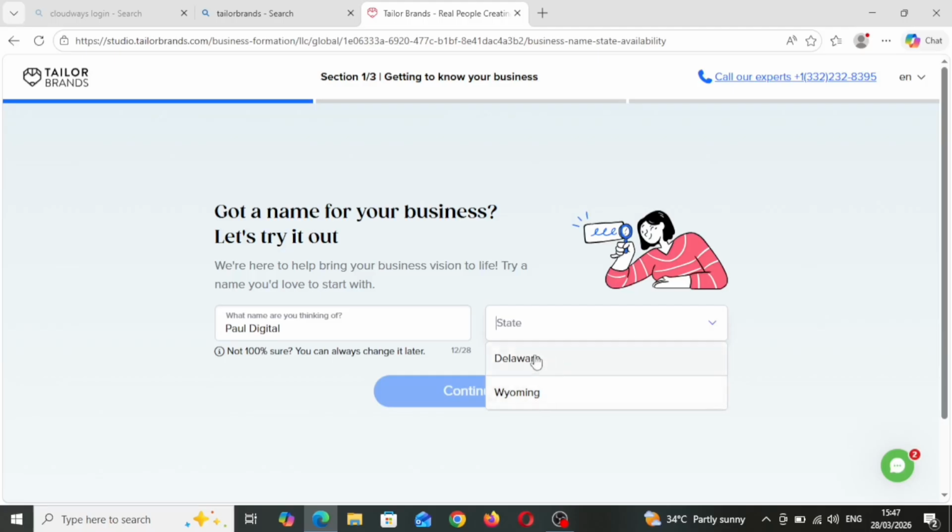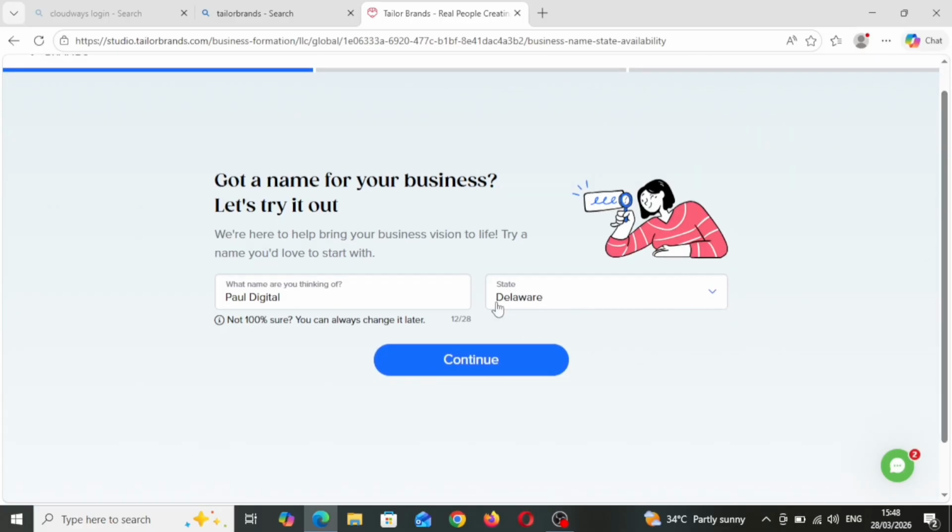So the two states that are recommended are Delaware and Wyoming. So you can choose any one of them. Remember your business name. So if you have a name you are thinking of, you can just put it there, and then from there you click on continue.